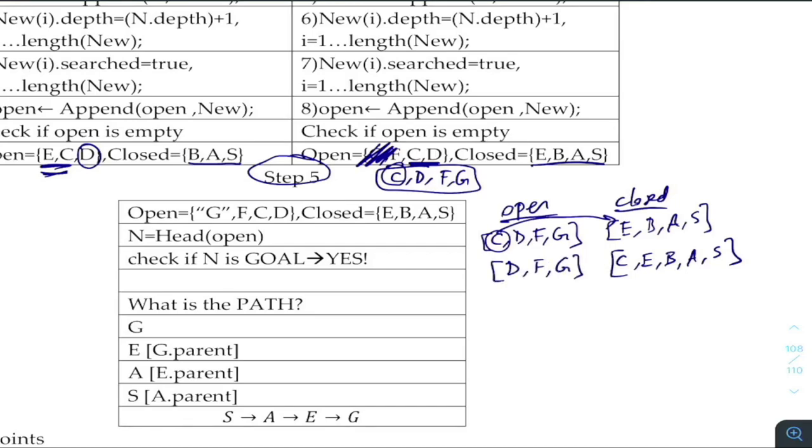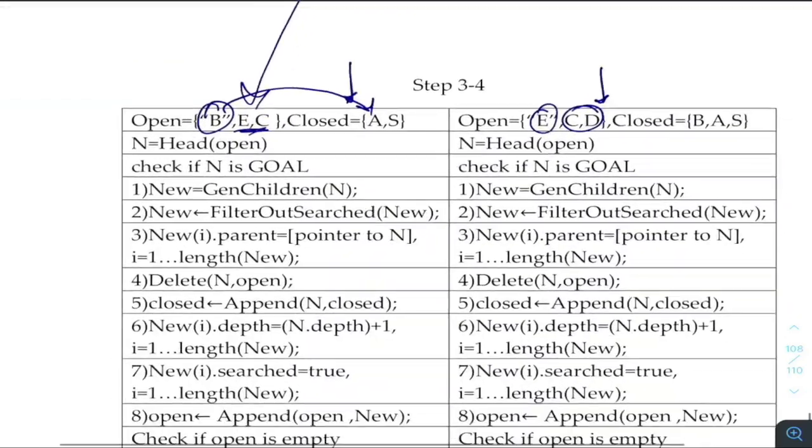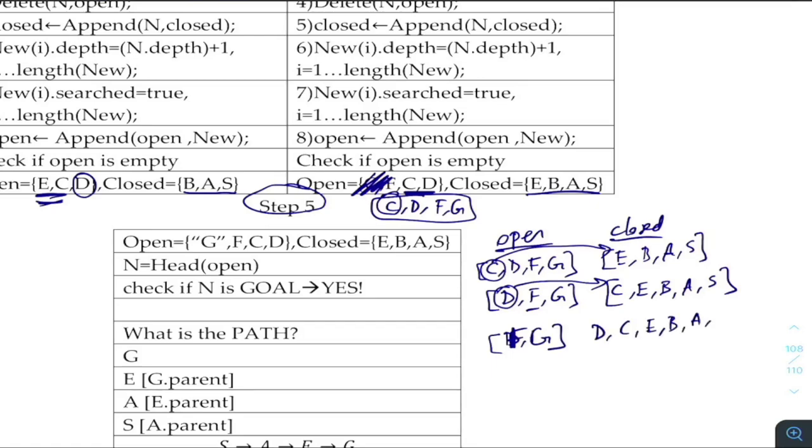Okay, what are the children of D? Now we chose D, right? What are the children of D? F. Okay, however, we searched F before, so there are no children, right? So it is only here. So F and G, D, C, E, B, A, S, right?